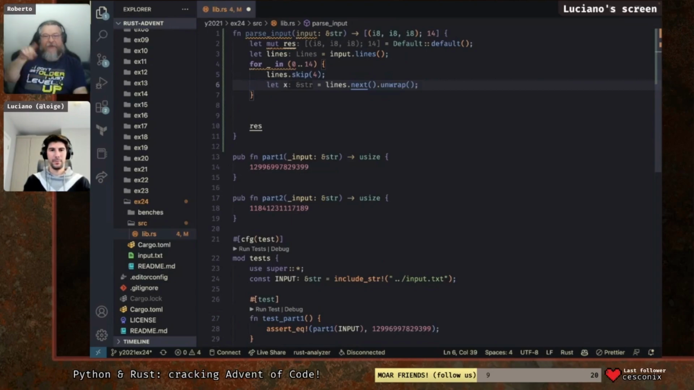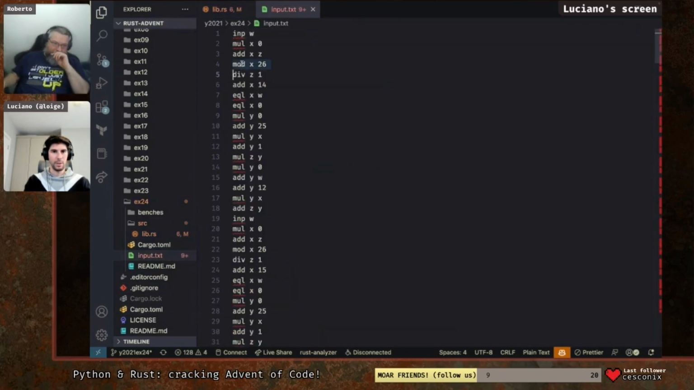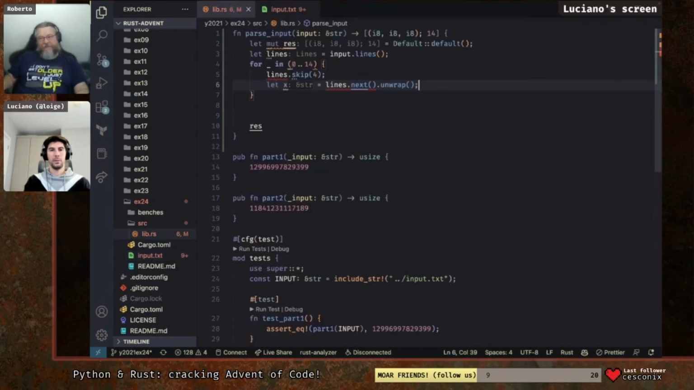Then you take the line and you take the last number on that line. On that line, there will be three things, so two spaces. So let's see how that looks. We want to get this one, and only that one. So we can split this line by spaces and just take the last element. It's exactly what I did in Python, but in Rust.